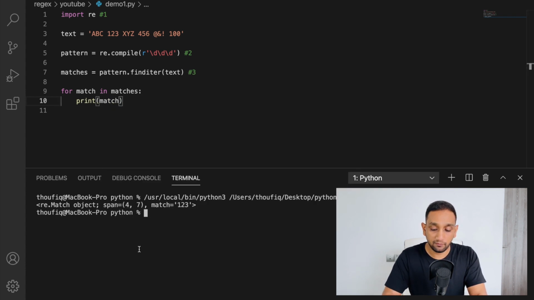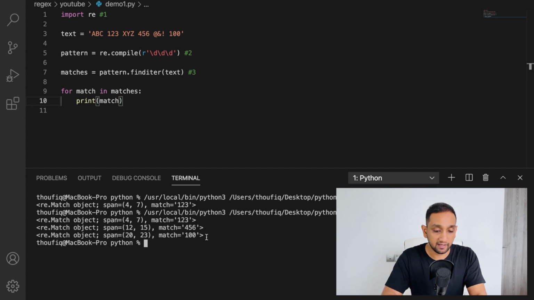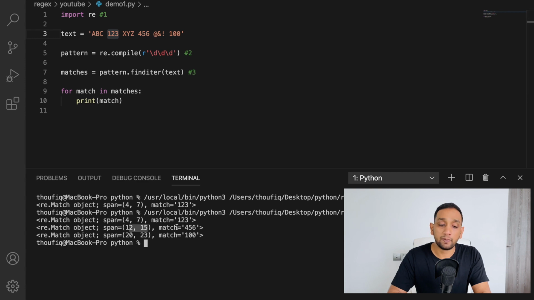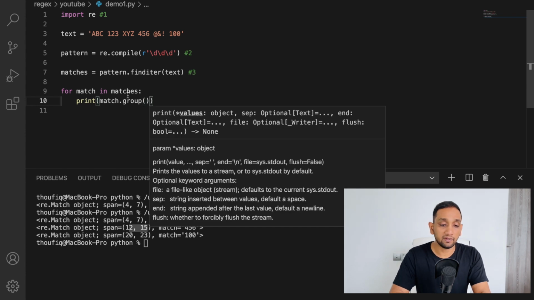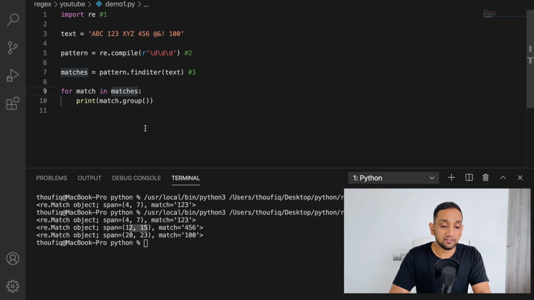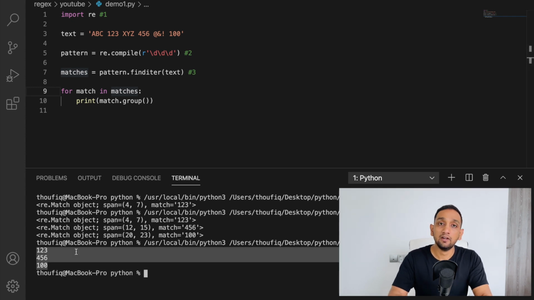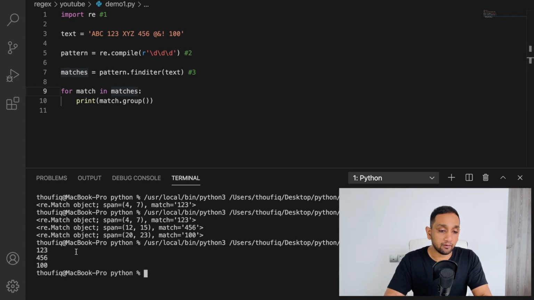Okay, so now if I execute this program, you can see that it's printing all the three matches. So it's printing 1, 2, 3, 4, 5, 6, and 100, all the three numbers that were matched from this particular input. If we just want to print the exact match, we can just say match.group. This is also another function, so it will just return the whole matched value. So now if I execute this program, you can see that only the matched value is being returned now.